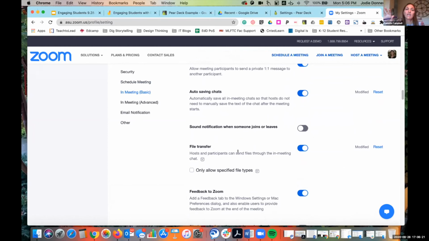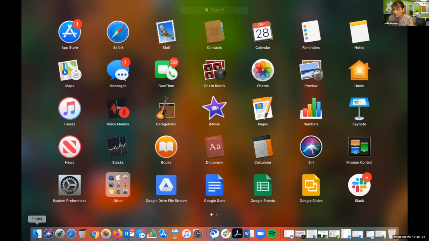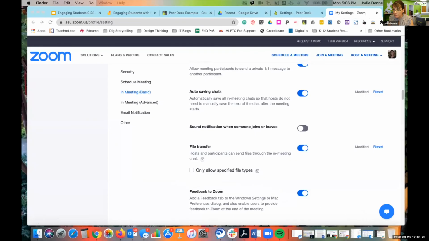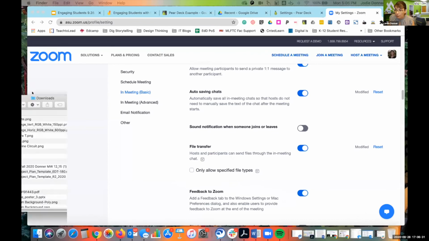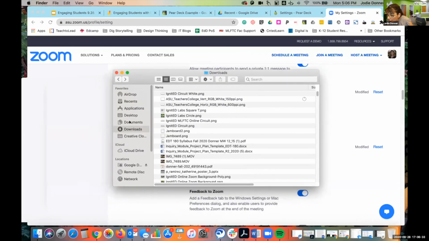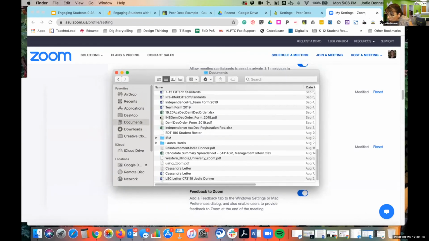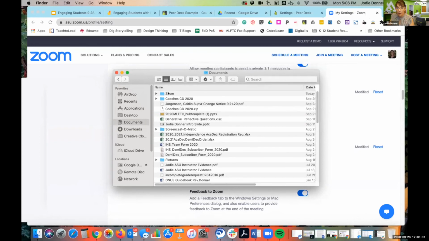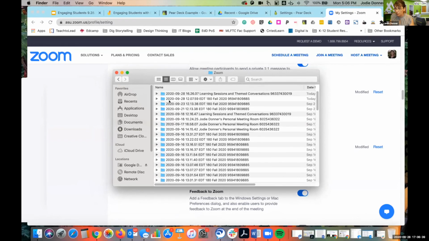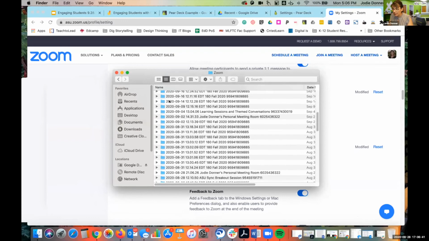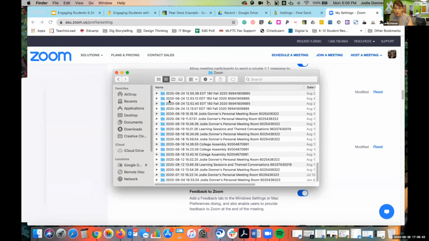And then where does that go? Where does your saved chat go? It automatically gets downloaded. You'll see it actually when the meeting ends. It'll pop up on your computer and then it will be in a folder called Zoom. Now I have a Mac, so it depends on what computer you have, and you can see there's a lot. I probably should go in here and clean some of these up.